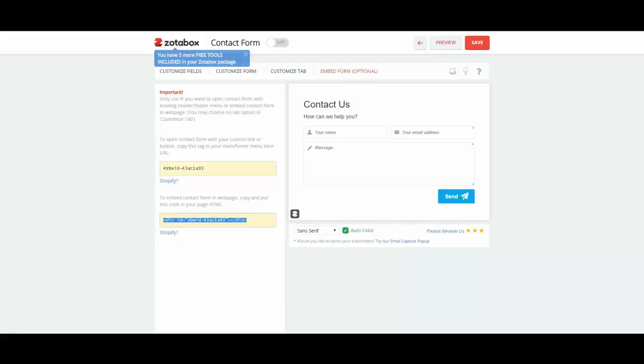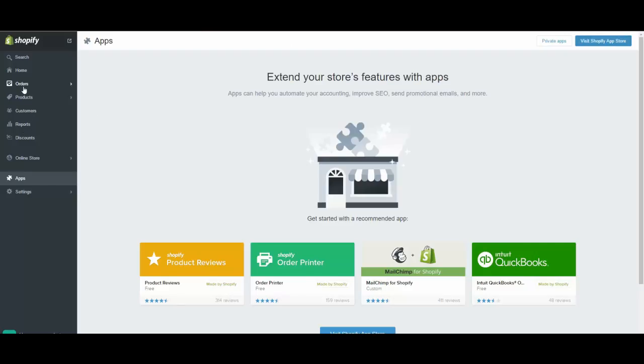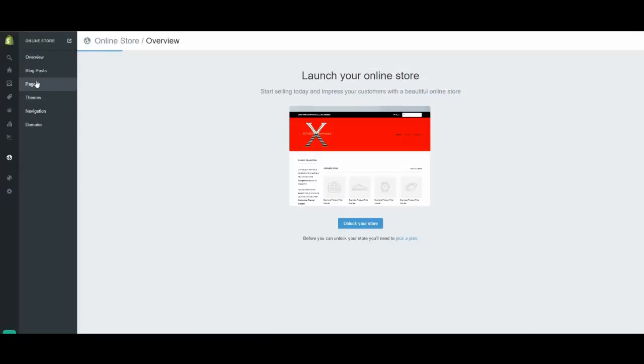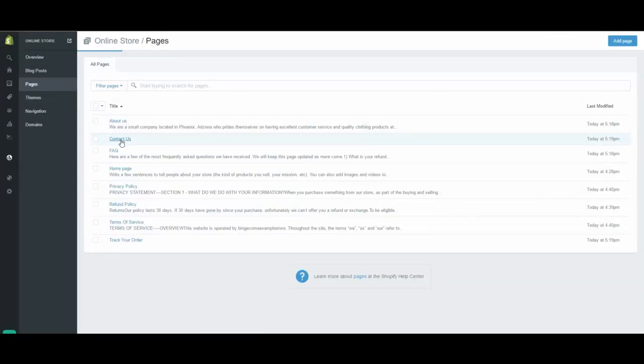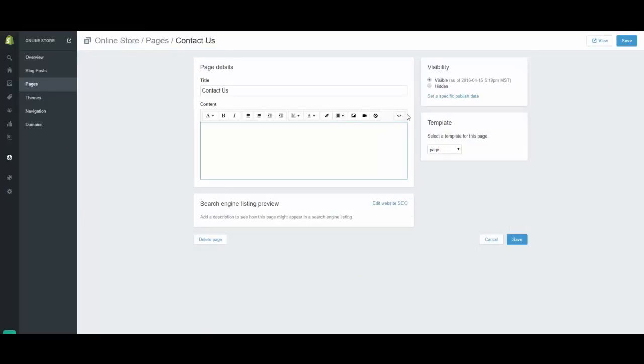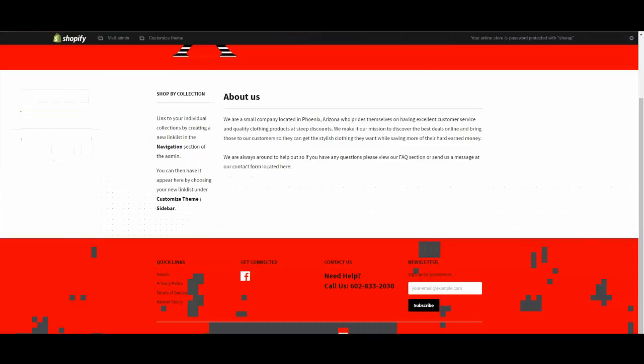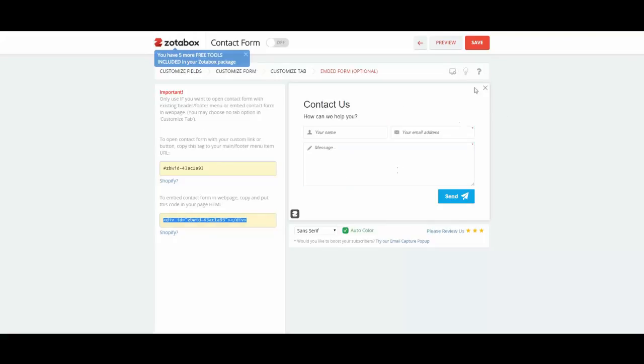Hit copy. Let's go back to our pages. It's a little frustrating that every time you click you lose your page, but there's not much you can do about that. Where is it? Online store, pages. Let's go edit the contact us page and click on this show HTML, which are these brackets, and then just paste in that contact form code and hit save. Now let's go back to the tab. This I can close, but let's click on that tab, go back to this, and we want to make sure that we click save.